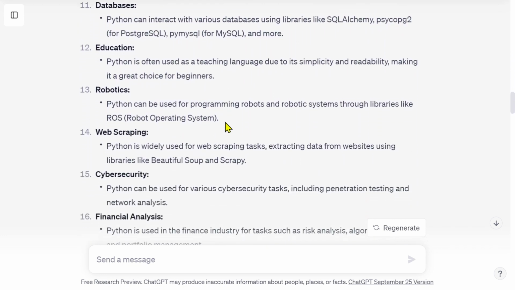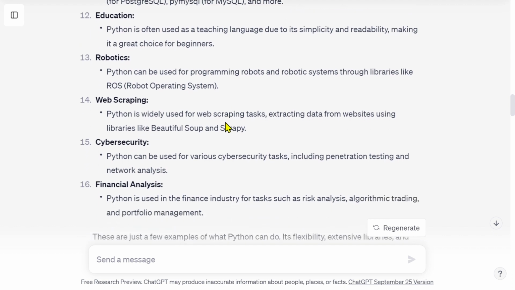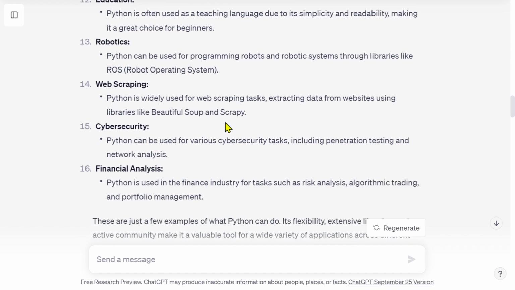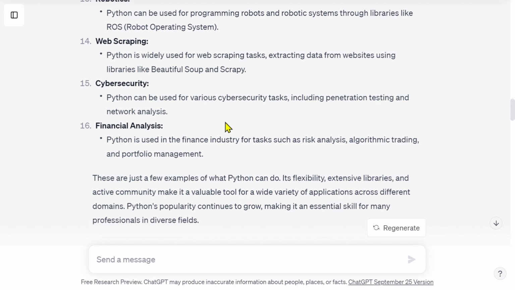Recently, we are having cybersecurity also. Python is taking a crucial role in cybersecurity and financial analysis. These are a few examples of what Python can do. Its flexibility, extensive libraries, and active community make it a valuable tool for a wide variety of applications across different domains. Python's popularity continues to grow, making it an essential skill for many fields.